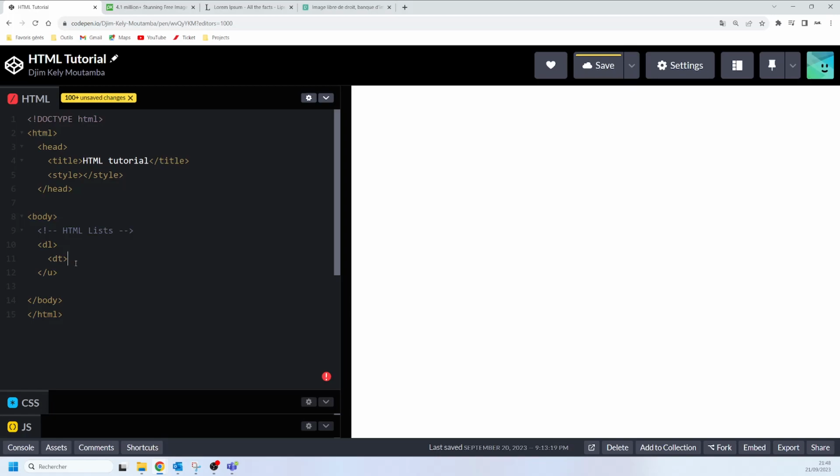So DT here is going to be used, for example, if you want to define a term. Let's say Google, for example. And then we're going to add another element that is going to be DD here. So this element DD, you are going to use it if you want to bring a description of the term. So Google, for example, we can say it is a search engine. So now you can see how this is displaying.